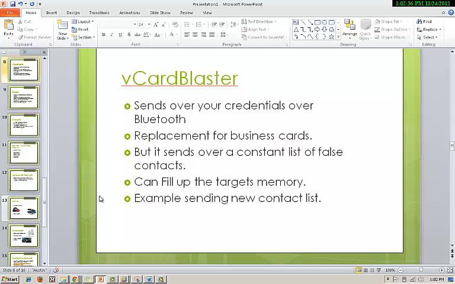You can have it send a constant stream of false data to a target's phone. So imagine sending 20,000 new fake business cards over to the target's phone, or adding 10,000 new contacts or 10,000 new random names and phone numbers to a person's phone. You can eventually fill up the target's memory. So imagine now bricking their Bluetooth or filling up their entire memory space, and now you've created a small-scale denial of service attack for a particular phone or particular phones.